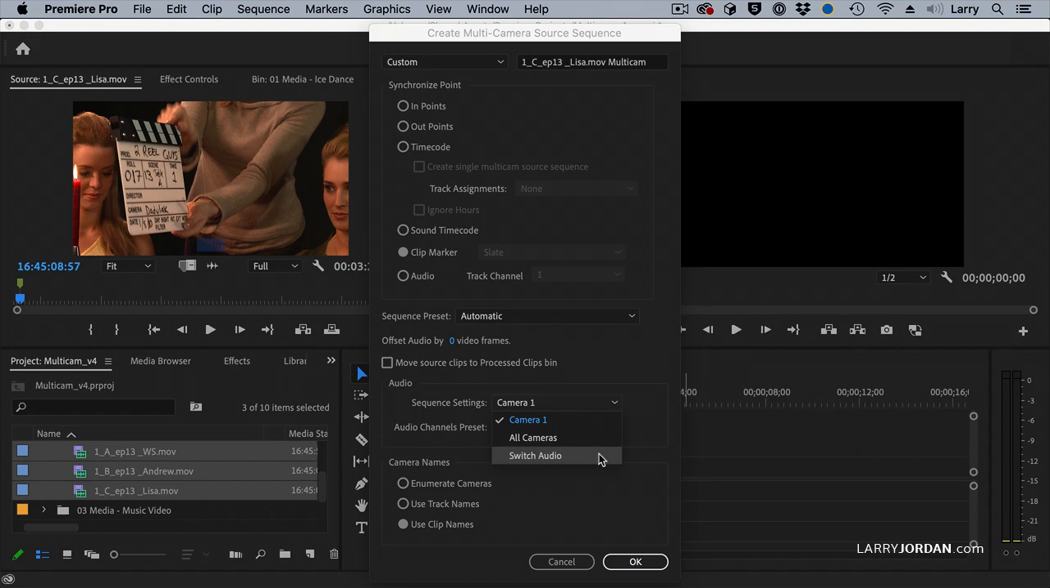When you select switch audio, you are cutting the camera and its audio, audio and video edits, every time you make a cut. Now, if you think about most multicam clips, most of the time you're getting a mix off the audio board, or you're getting a mix from an audio engineer who's taken a multi-channel recording and put it down into stereo, because all you really need to do is to cut the picture to the audio. So most of the time, setting this to camera one will be fine.